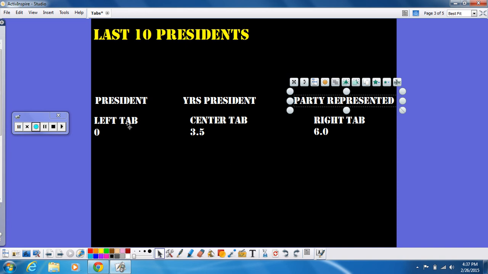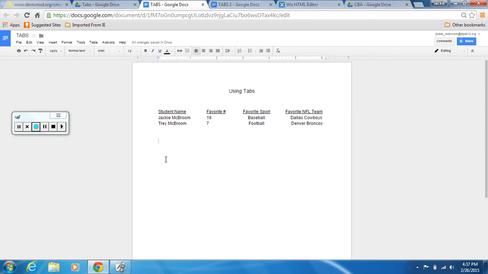And you're going to use the tabs that we talked about, the left tab, the center tab, and the right tab. I've given you where you need to set them. So you come back over here to this document, you're below the student information, put the last 10 presidents and their information just like you did there. Once you've done that, show it to me. It's for a grade.